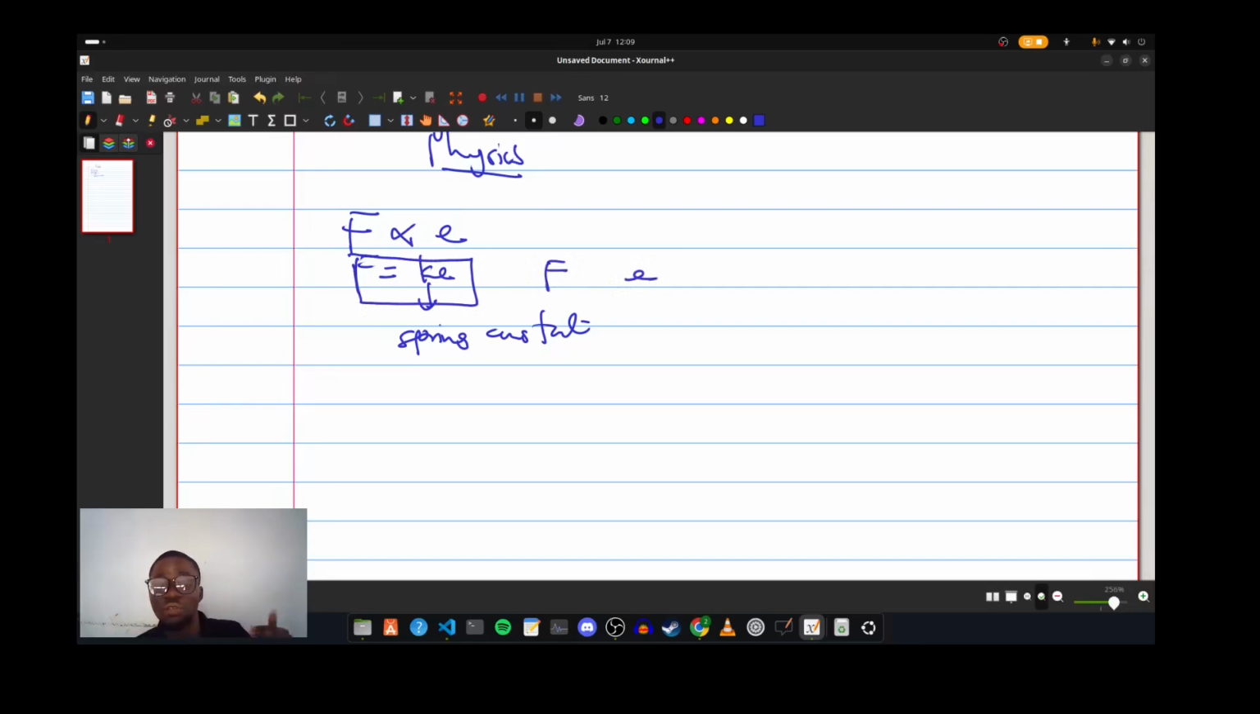With this equation, a plot of the force against the extension E is going to give us a straight line passing through the origin. That's what we really expect from theory, F over E. So we get a graph that looks like this, and this is the slope.